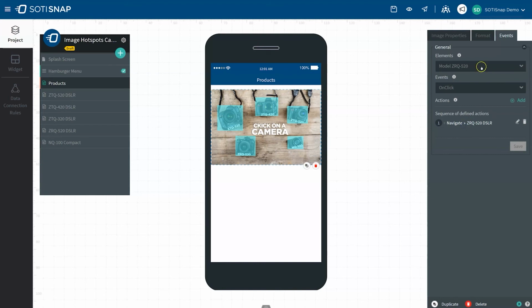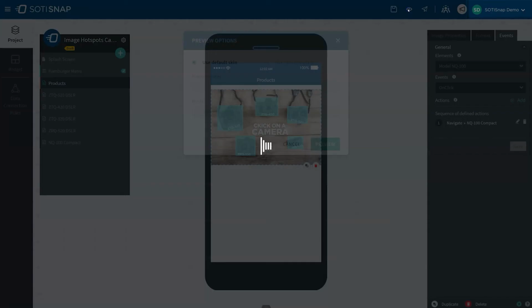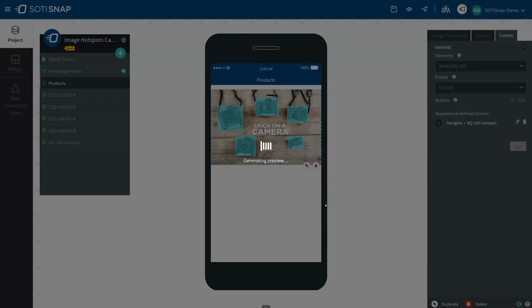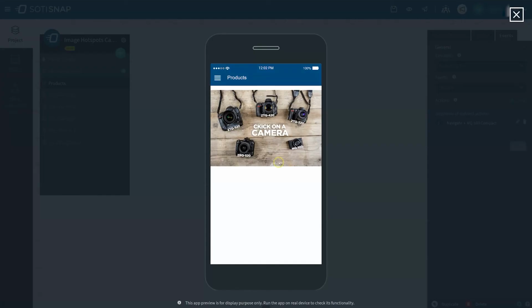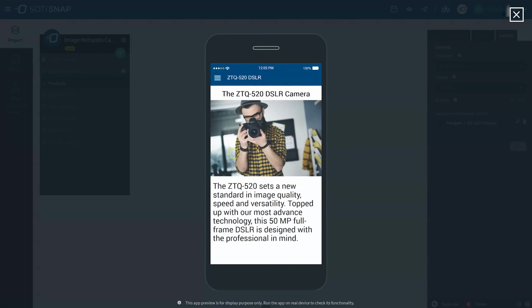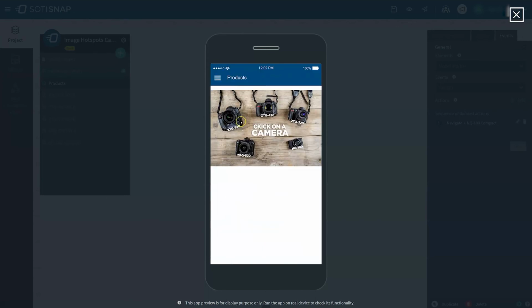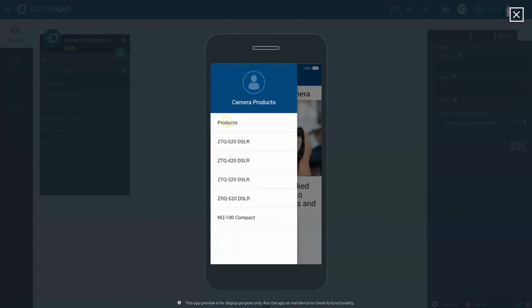To preview your hotspots functionality, click on the Preview button at the top of the SOTI Snap console. Click Preview in the pop-up dialog box. On the Products page, click on the ZTQ-520 camera. You can see that this action takes you to the Product Overview page of this camera model. Click on the hamburger menu to navigate back to the products page to test the other image hotspots you've created.